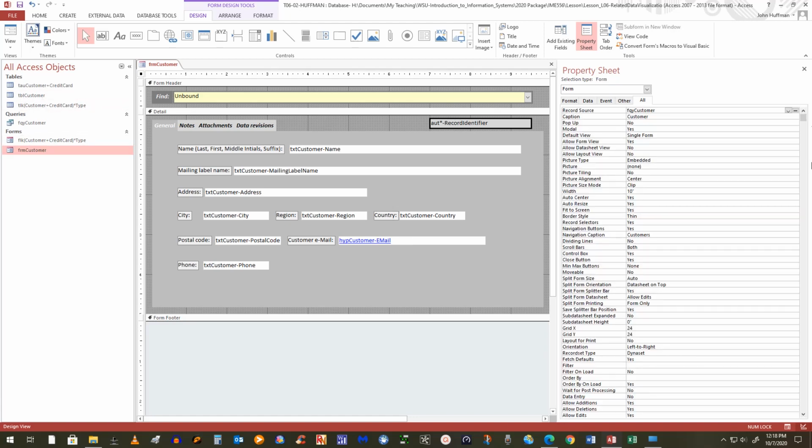So I've got that now, but look at what happened here. Oh, now, by the way, there is something else you need to do sometimes on this. You want to make sure that this didn't change. Sometimes I notice that when you change the record source, the navigation caption changes back to records or blank, I think it is. So you want to make sure that's still customers.